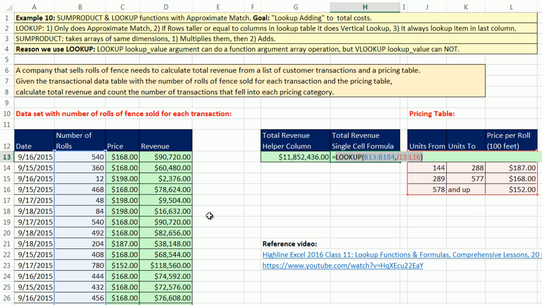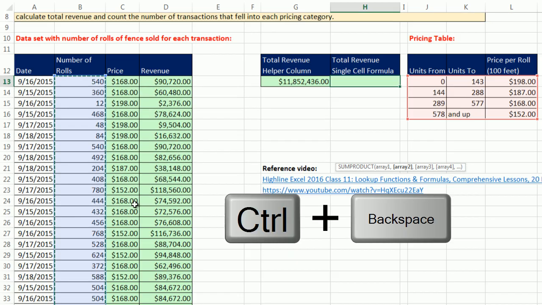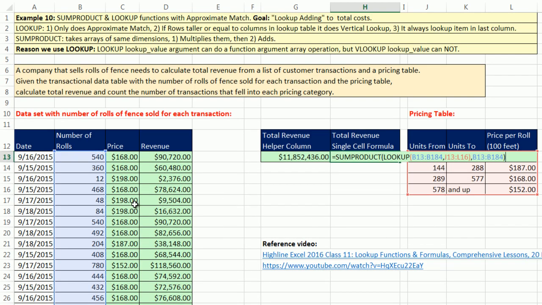Well, how did I go about getting the total revenue in this column? Well, I took all the prices, which I have here, and I multiplied them times all the number of rows. Well, I'm going to use a second function, SUMPRODUCT. SUMPRODUCT is great because it can take an array or ranges of values, multiply them, then add them. Now, they have to be the same dimension, which they are. Array 1, that's simultaneously looking up every price, comma. Array 2, I simply highlight number of rows. Control Shift Down Arrow, Control Backspace, and SUMPRODUCT will do the trick. When I hit Enter, that is amazing. That is quite an amazing LOOKUP formula.